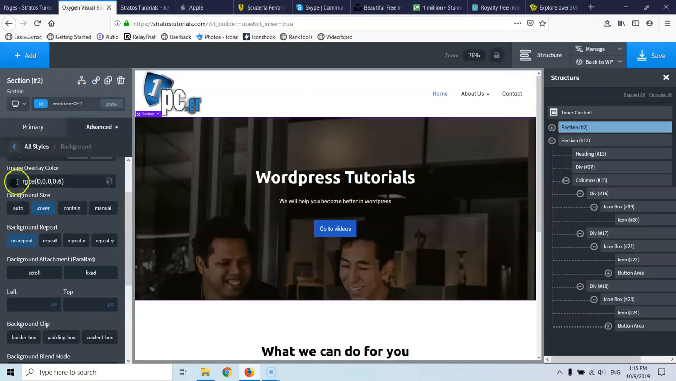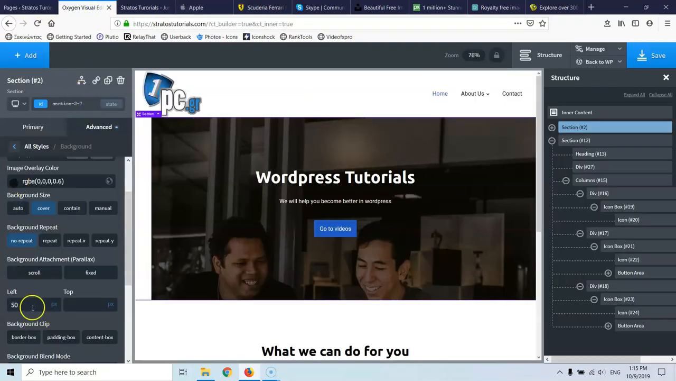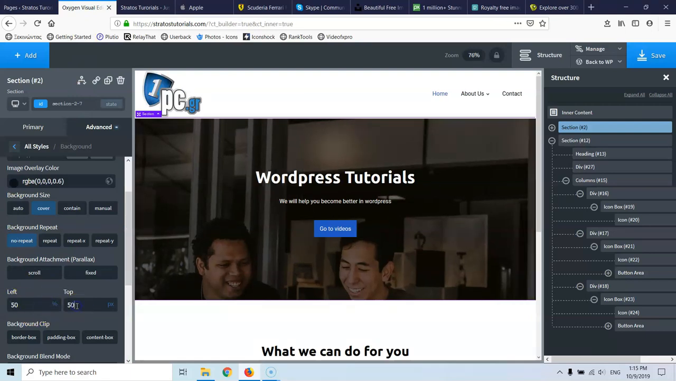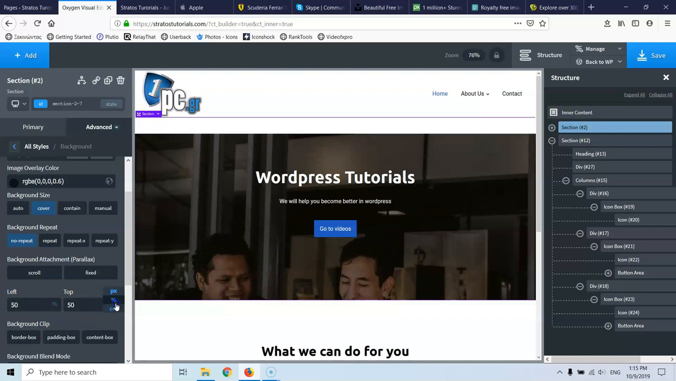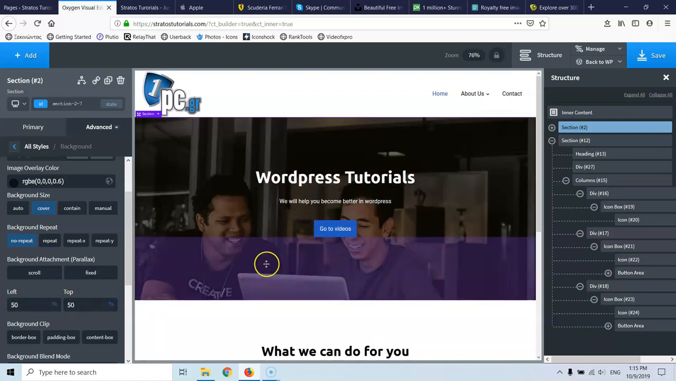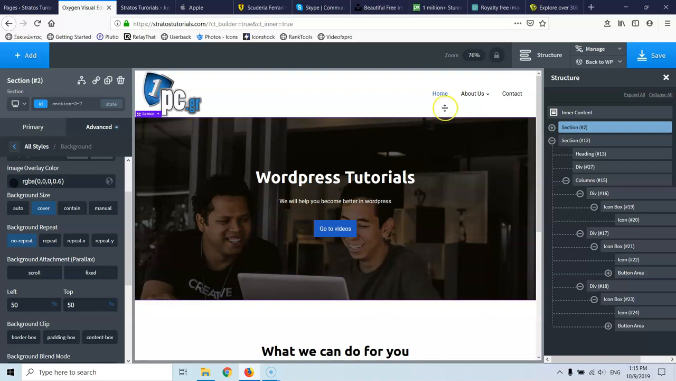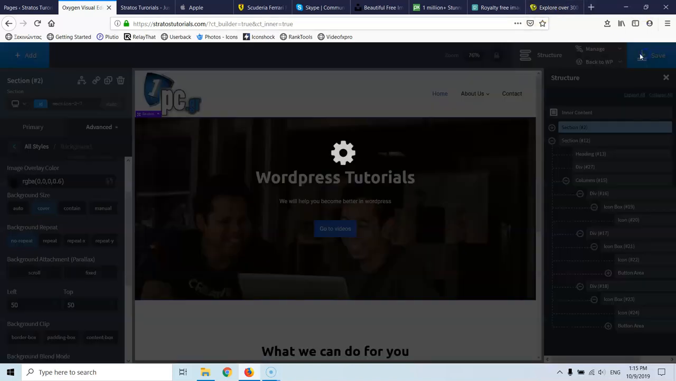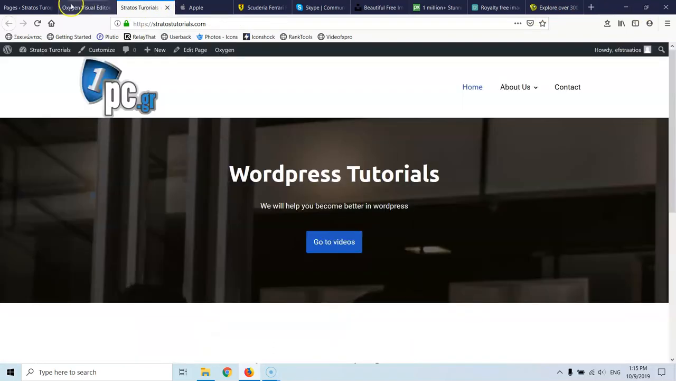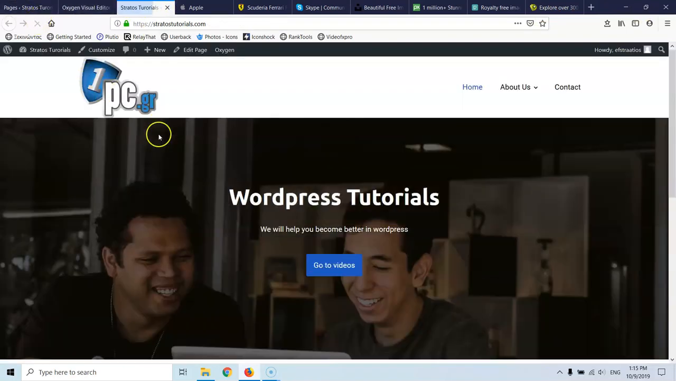Let's go for 50% from the left, sorry, and 50% from the top. So basically, I want to see the picture as it is, in the middle. This is the middle of the picture, this is the focal point. Let's save it and refresh to see how it looks now.